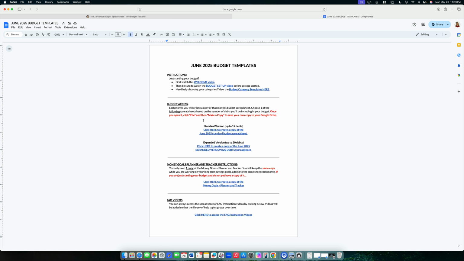So when you get that email with this page, or when you click to that page from the portal, this is what you see, and you are going to click here for the regular standard version. It has up to 12 debts listed, or you're going to click for the expanded version, which will have up to 20 debts listed. So basically, if you have more than 12 individual debts, you're going to choose this one regardless, even if you have more than 20, because you watched the video for what to do for that, right?